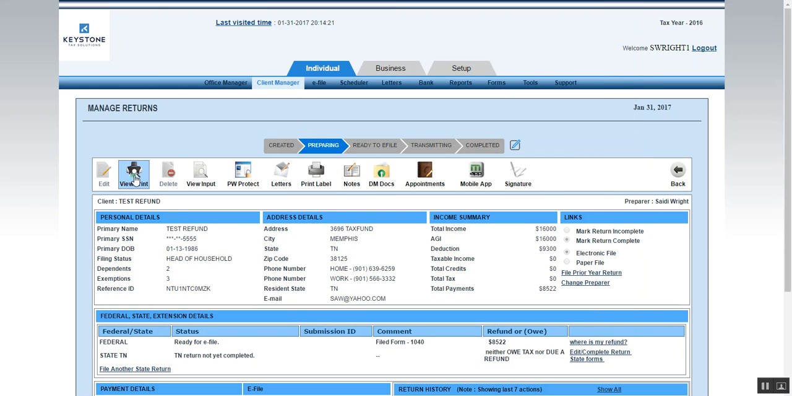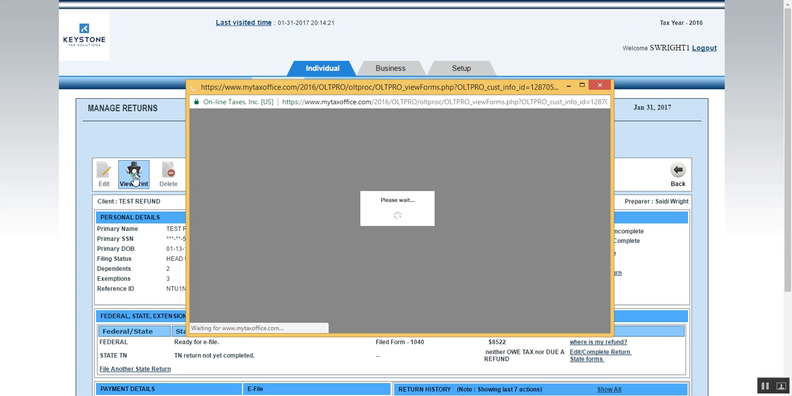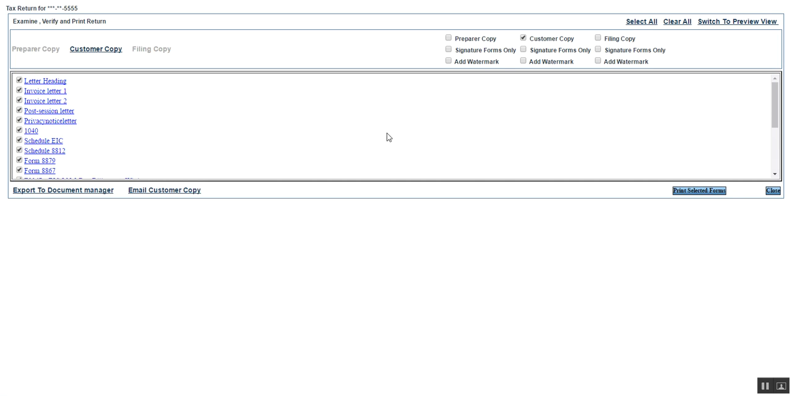All right, once you save the signature, you just exit out of that. Let's go and see if that signature came. So you just go to view and print. All of these are going to be chosen for you. Again, if you wanted to email this here, this customer copy needs to be chosen here. If you unclick customer copy, you won't be able to email. So click the customer copy.